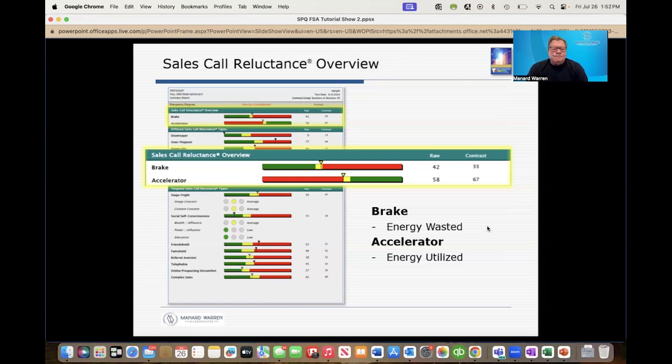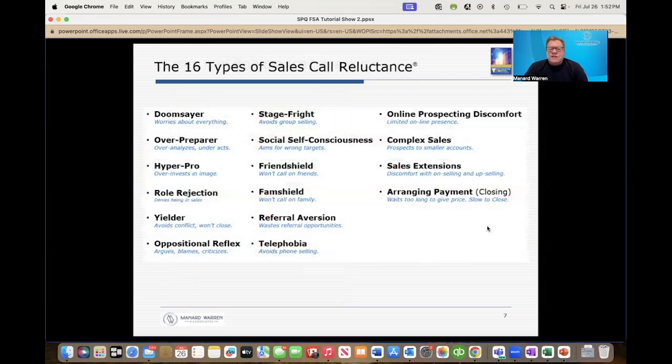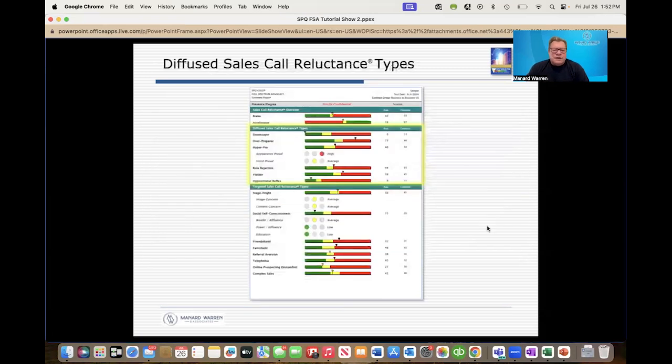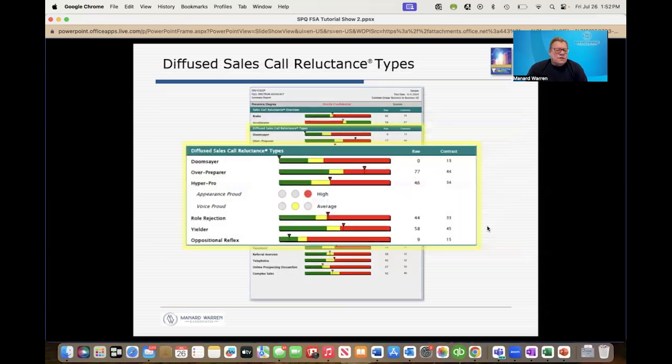So let's continue. Now we're going to look at the 16 types. We did some work on this in the workshop, but here are the 16 types. We've got 8 big types, and then we've got 8 what we would call targeted types. And the 8 big types are starting here on this particular slide. We've got 6 of those 8: doomsayer, overpreparer, hyperpro, role rejection, yielder, oppositional reflex.